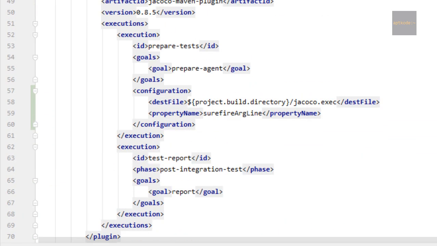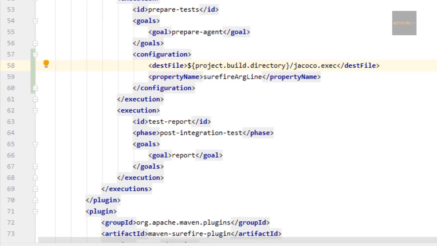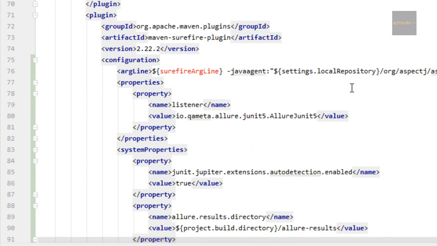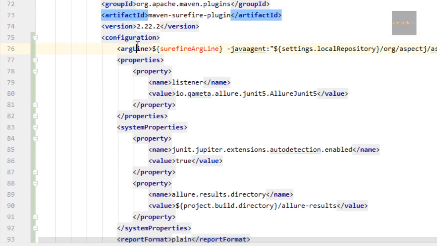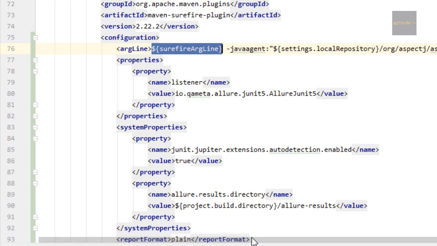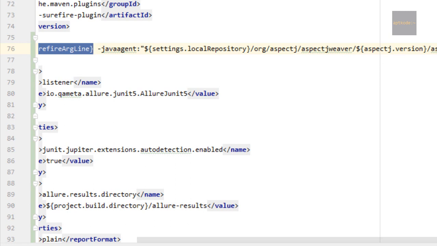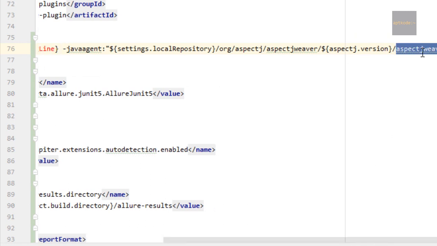So here I have configured that: I added the configuration tag where I specify the Jacoco binary file as target jacoco.exec, right, and the property name as surefireArgLine, right? Now we can use that one in the Surefire plugin. If you don't know, the Surefire plugin is the one that is responsible for running unit tests in the Maven environment. Okay, so in argLine, we need to have this surefireArgLine, which is set by the Jacoco plugin, right? Next, we need to have the Java agent as this AspectJ Weaver jar, right?